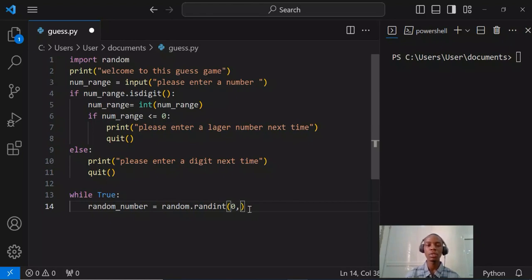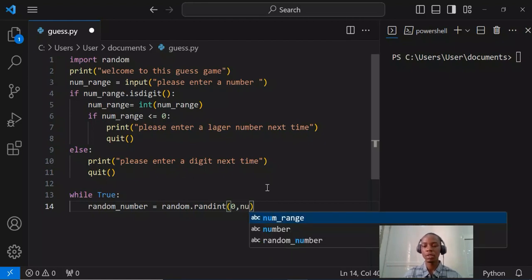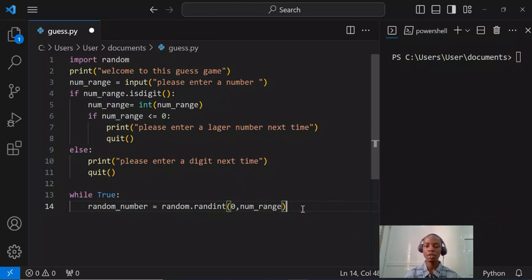And then we are going to use the variable we used here, asking the user to enter a number. So we are going to say num range. That's what we are going to use here. This num range is coming from the input that the user is going to enter here. Then after that, we're going to ask the user to make a guess.